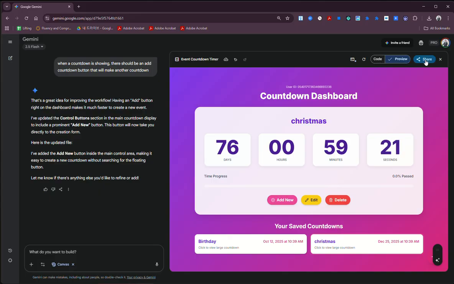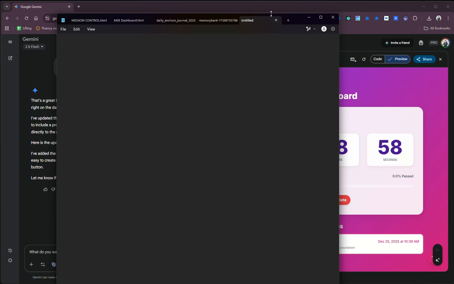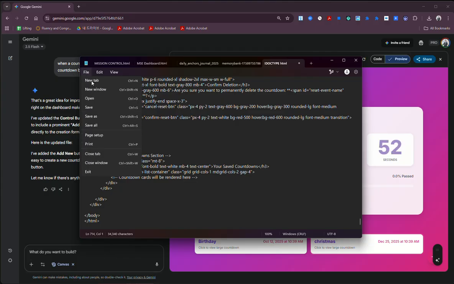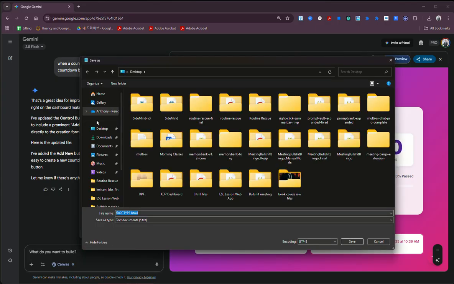Like, you can't host this from here. You could click share, copy contents, and here's how you would make this into an HTML file that you can locally store. So you want to open Notepad. Open Notepad, paste the code, save it as countdowntimer.html. It's important to end with .html.